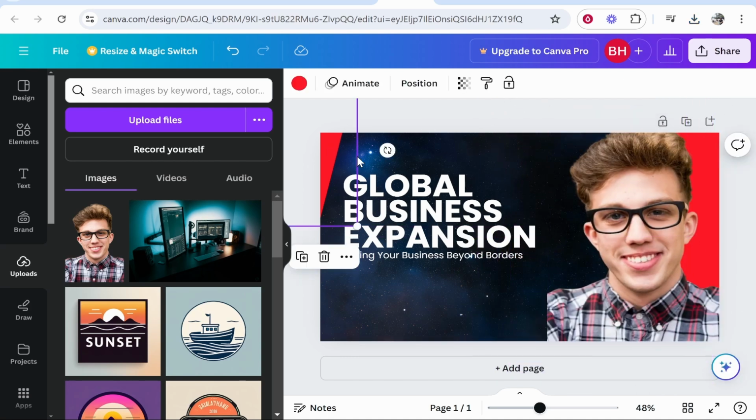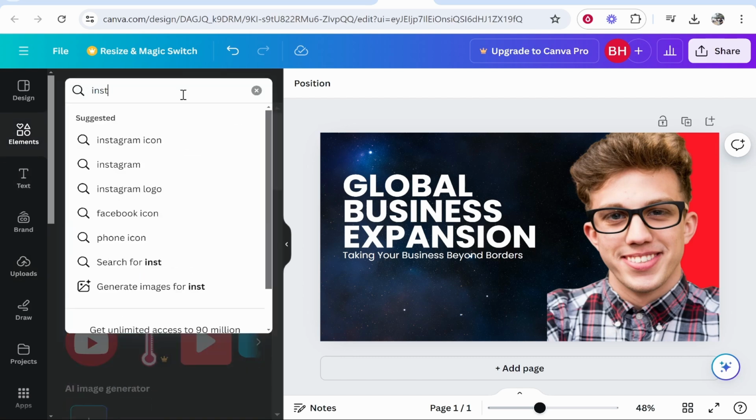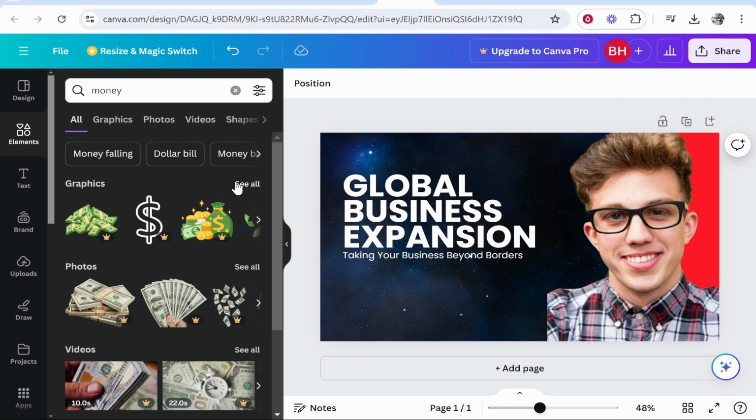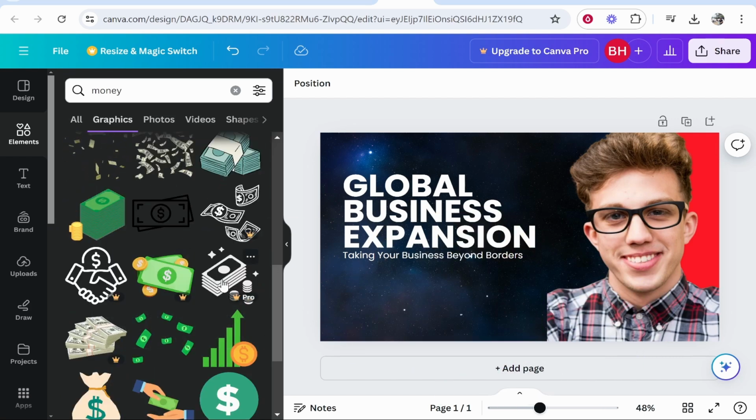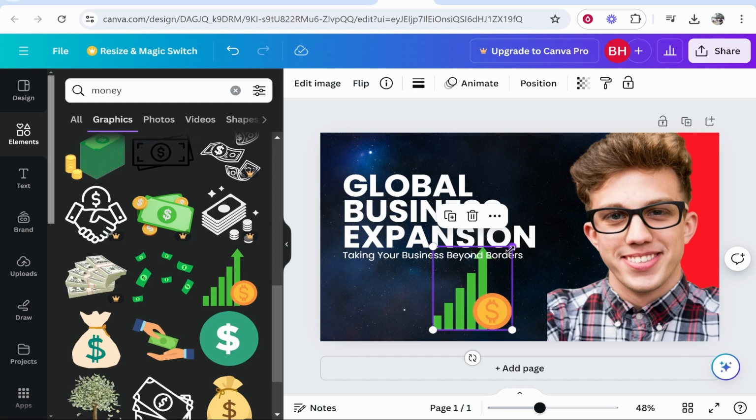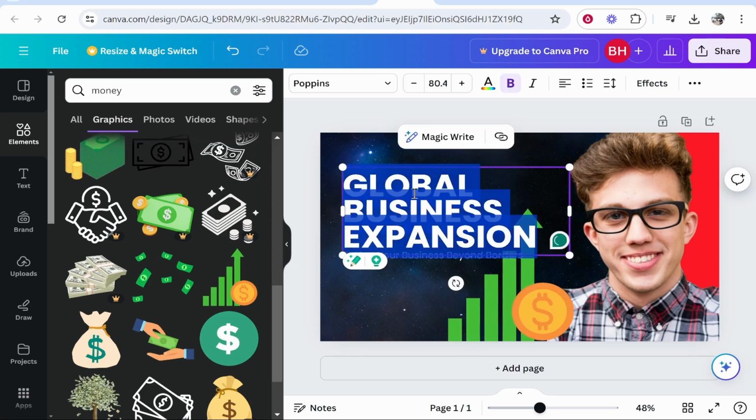Now I'm going to delete this red shape and we're going to focus on the text. Now if you need any logos, you can go ahead and upload them. Or if you go to elements, let's say you need like an Instagram logo or like a money icon, you can type in money, and if you go to graphics, you can use some of their graphics. Some of these are only available for the pro version. We'll use this one actually. Then we can change the text. So if you click on the text and double click on it, you can edit this.